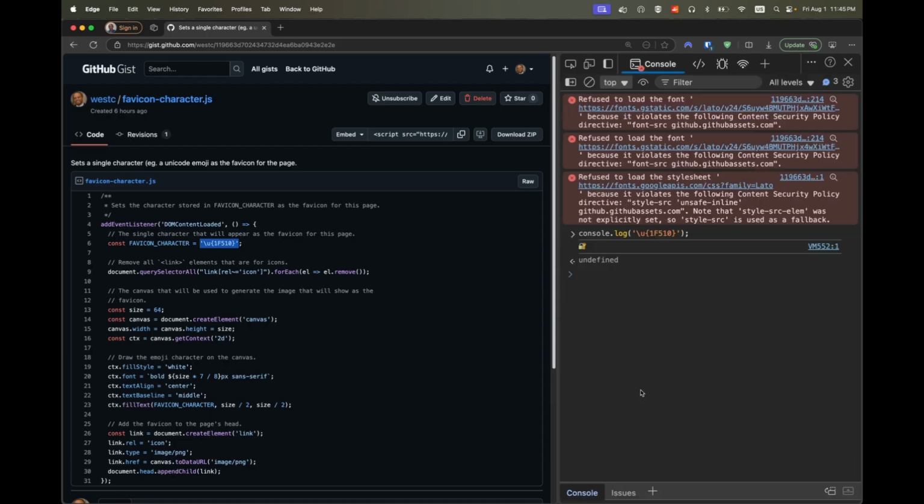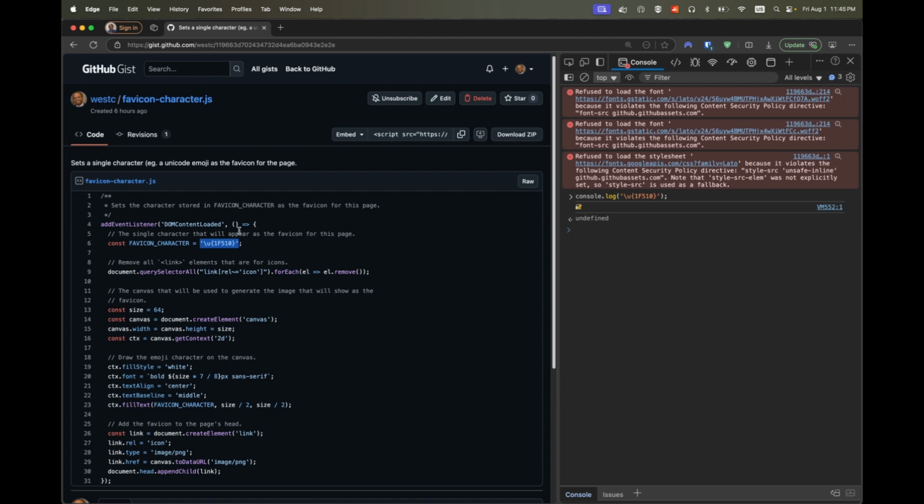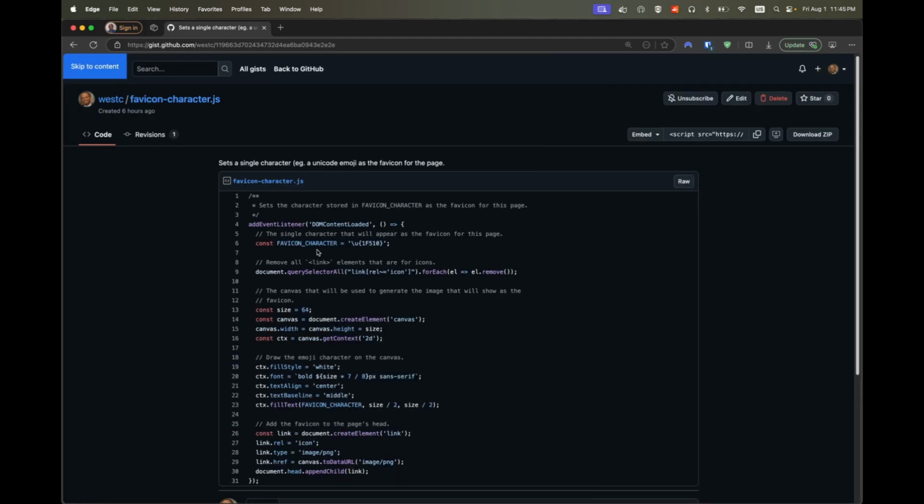But will this really print this key and lock as the favicon? Well, it will. And why will it do that? We go back to the code. We have this constant, of course, which is going to be referred to later in the code.